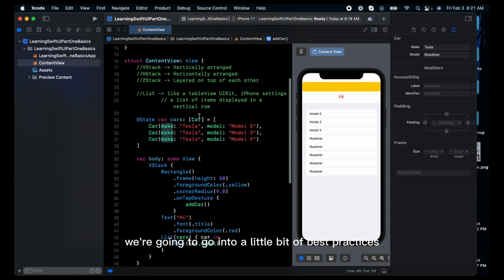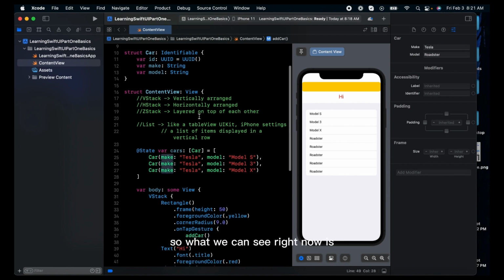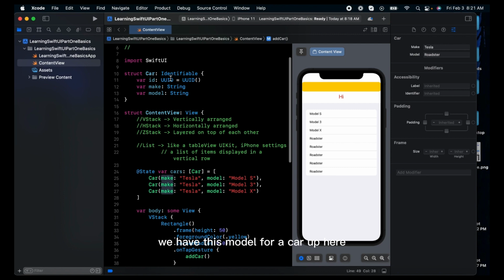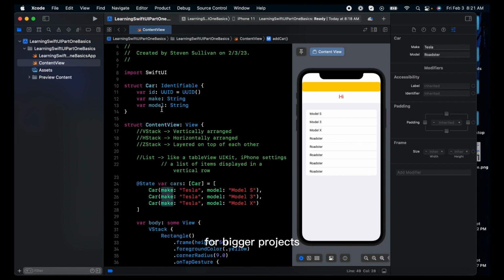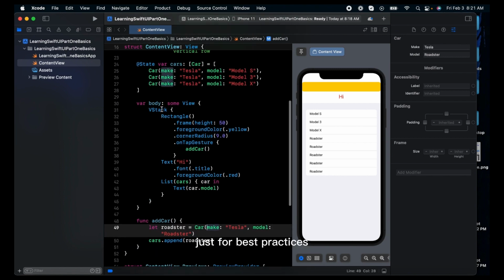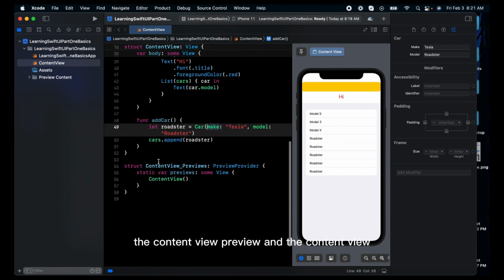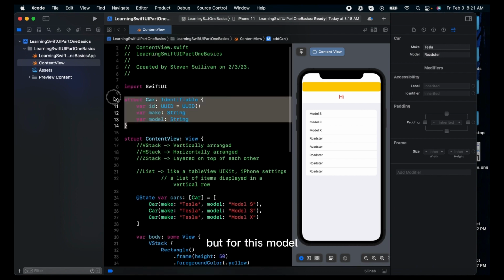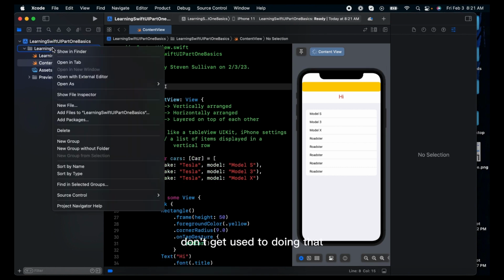However, we're going to go into a little bit of best practices because it's good to always be into those, right? So what we can see right now is we have this model for a car up here, this struct Car, in the same file as our ContentView. We do not want that. For bigger projects, and really for any project, just for best practices, you want to have all these in separate files, generally. Obviously, the ContentView preview and the ContentView have to be in the same file in order to work. But for this model, we don't want it here. That's bad. Don't do that. Don't get used to doing that.